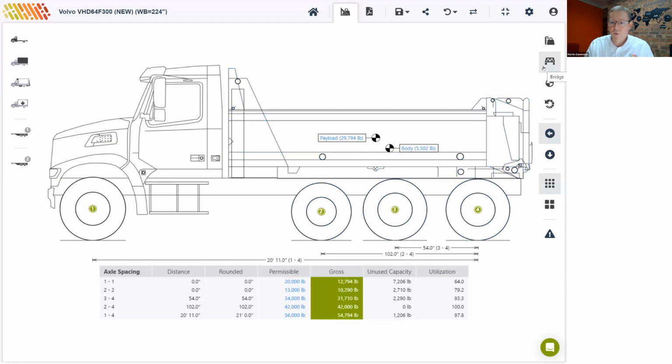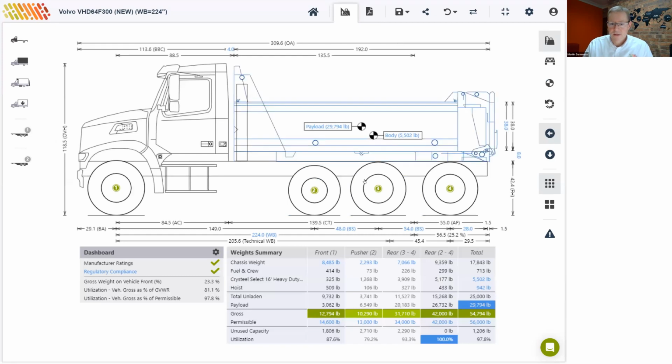Okay, if we need to go back to the weights table, we can go to Overview on the menu on the right and Summary. Okay, so now let's have a look at our utilization overall. You'll notice that the utilization as a percentage of gross vehicle weight rating has now increased from 69% to 81%. So we are getting better use out of the vehicle, but there is still potential to carry more weight on this vehicle. And to do that, we would need to add, let's say, another pusher axle.